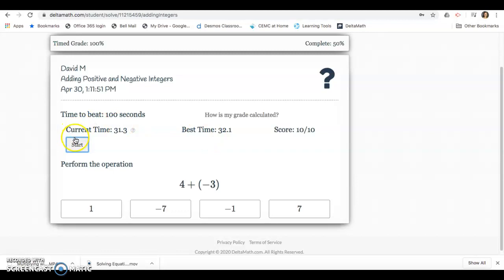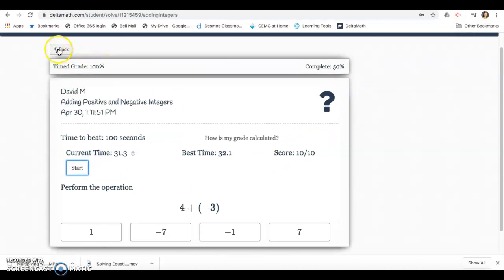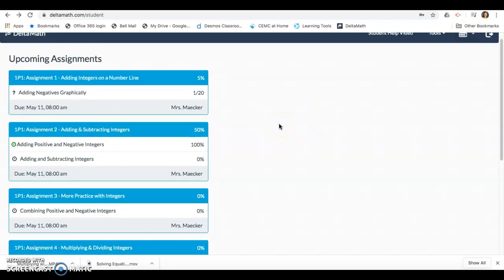I can start over again and try to see if I can beat my time. Remember, these are just designed for you to build on your skills. Okay, we haven't done integers for a while. But once you get to 10 out of 10, okay, I've got a time grade of 100%. I'm going to go back. I've completed 50% of this assignment because there's 2 sections. So I would now go into the second section and do the same thing. Okay, so 2 different things that you're going to find in these assignments for this week. Enjoy.